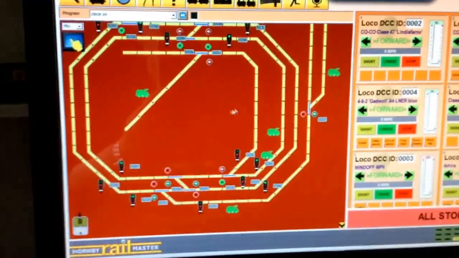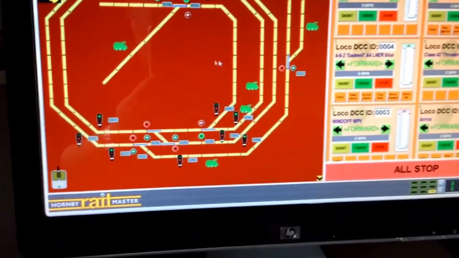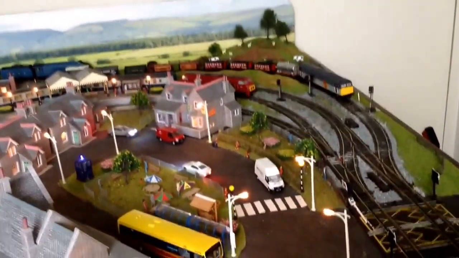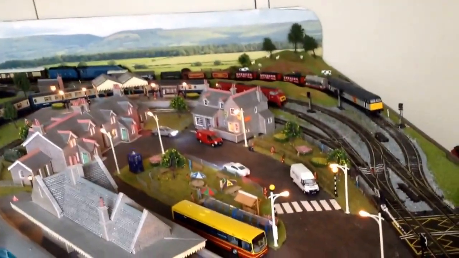Now, I've had some queries on some of these. Since I've got my class 47, if you put that in, it doesn't come up with the TTS sounds. As I said in my last video, I'll show you how to do that.